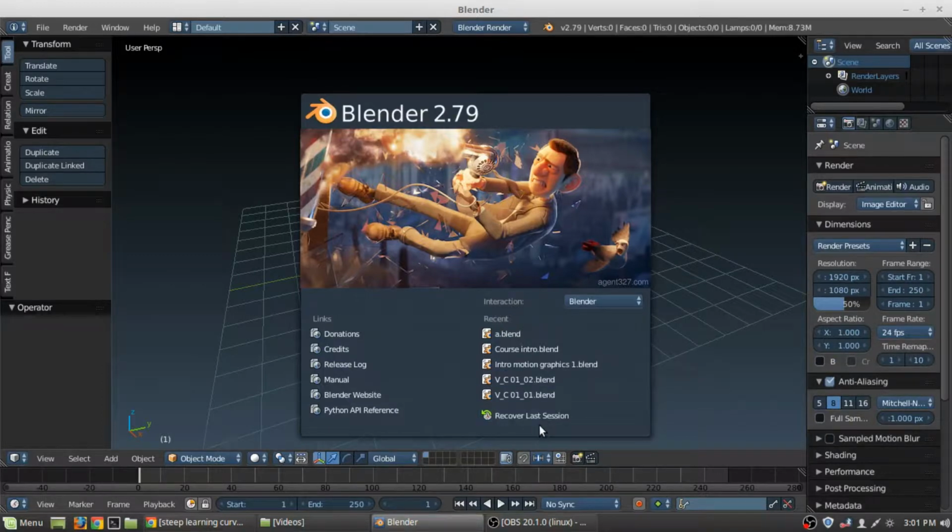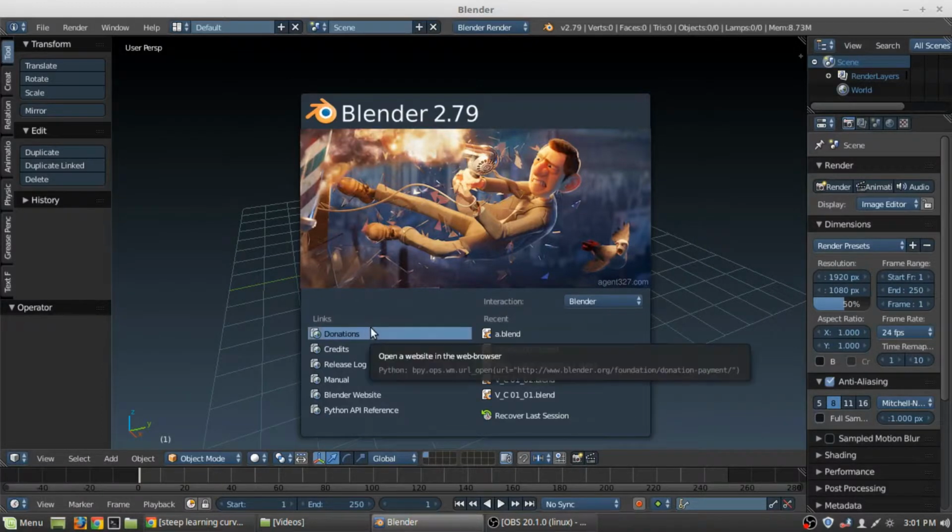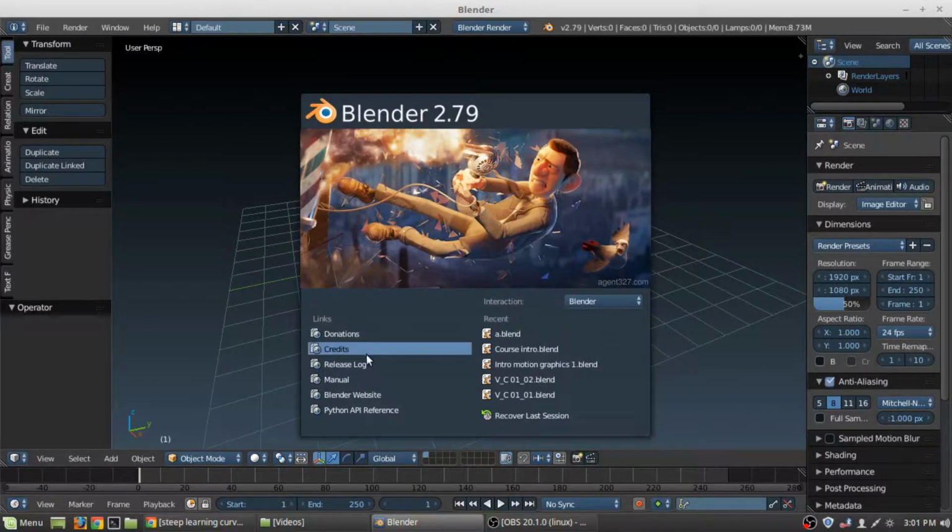Below that, you will see recover last session. What it does is, in case Blender crashes while you're working on a project, or you just forgot to save the file that you've been working on for hours, in those cases, you can come here and recover the last session. Here it will give you links to the website if you want to donate, see the credits, see the manual, or go to the Blender website. It will give you those links and some other links too.